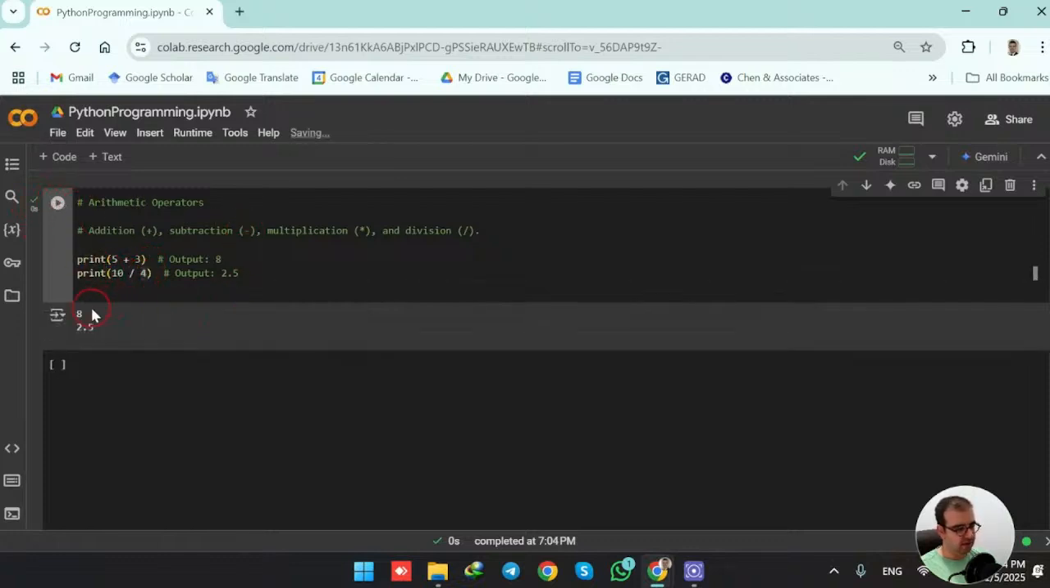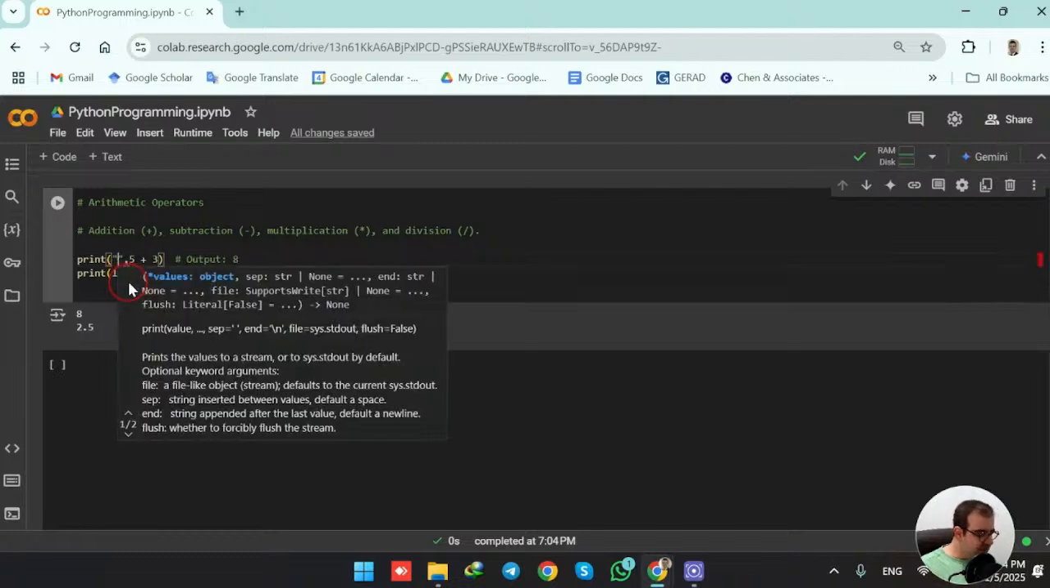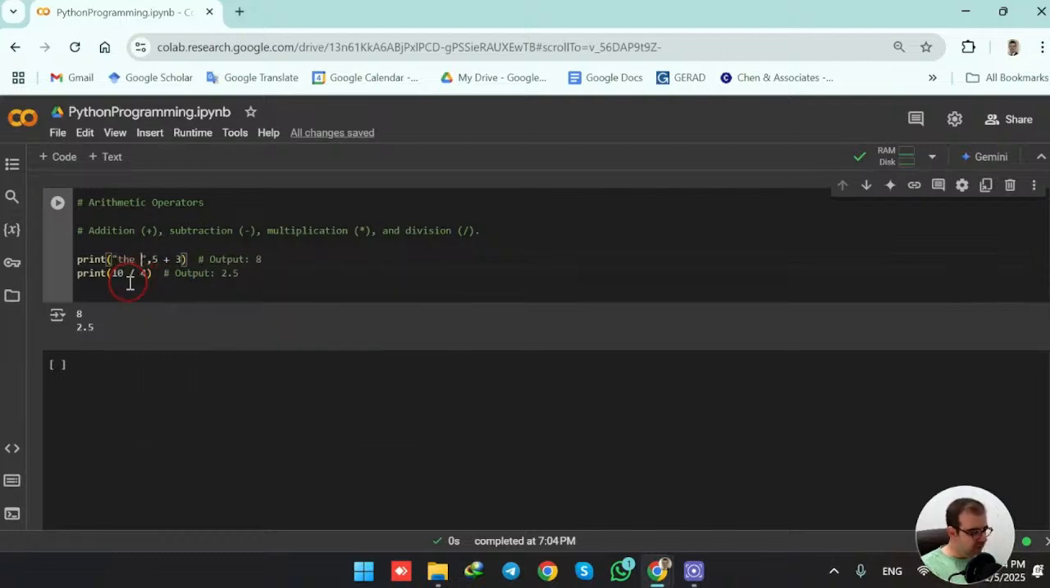I run the code now. We see the output: 5 plus 3, the output is 8. And we are having 10 divided by 4, the output is 2.5. We could also have a message being shown, for example, the sum of 5 and 3 is, and this message being shown out.